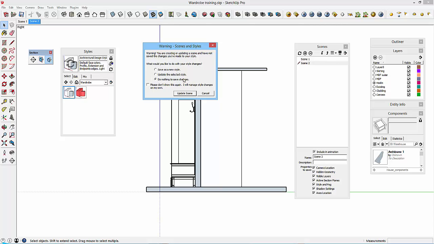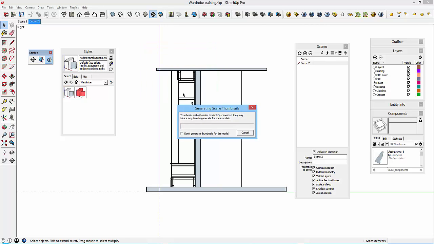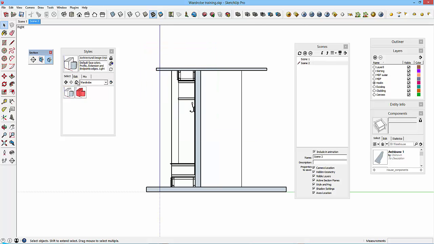Now, I would never do nothing to save changes. I would do one of these two things. In this case, I want to save as a new style because I want to call this one cut section. So I'll update my scene, and I need to go back to my in model, because I'm looking at the wardrobe, which is looking at an external file for my styles. I'll go into my model, and I will see architectural design style 1, architectural design style, and the cut by layer, or color by layer, should I say.